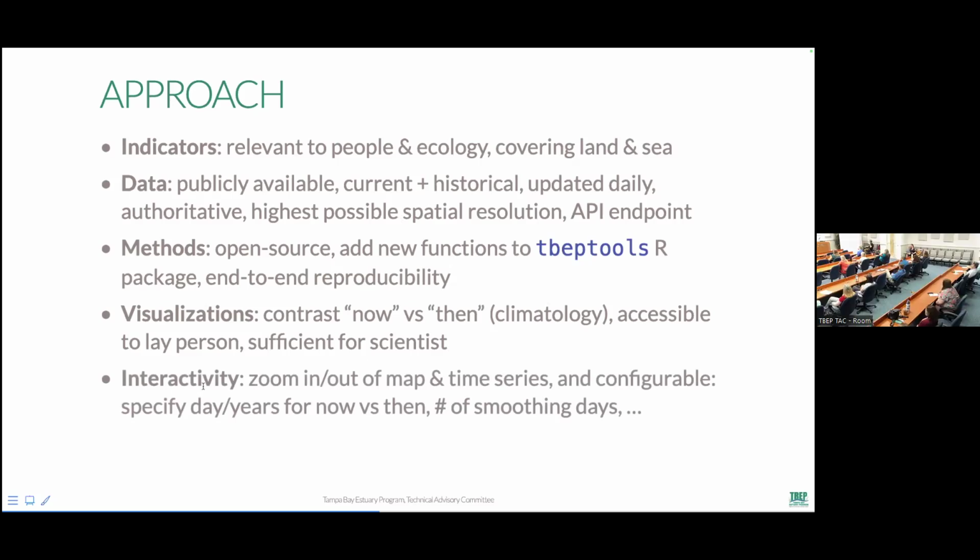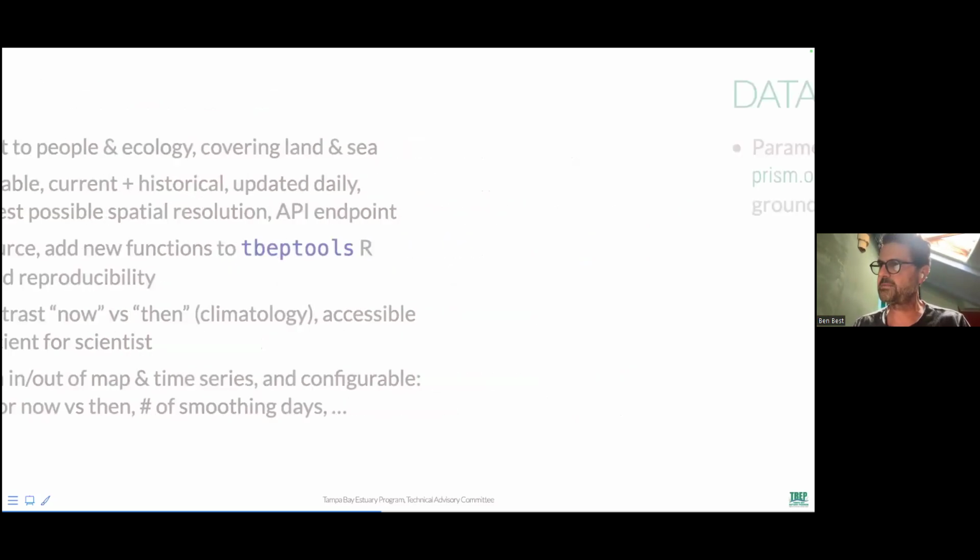And then we want this to be interactive, both from an engagement perspective with the general audience, as well as to be able to probe the data and look at things that are relevant to anybody within the Tampa Bay area who has a particular interest in a time or place, and then configurable, and we'll see how you can change parameters to look at different days or different climatological periods and smooth things out by different numbers of days.